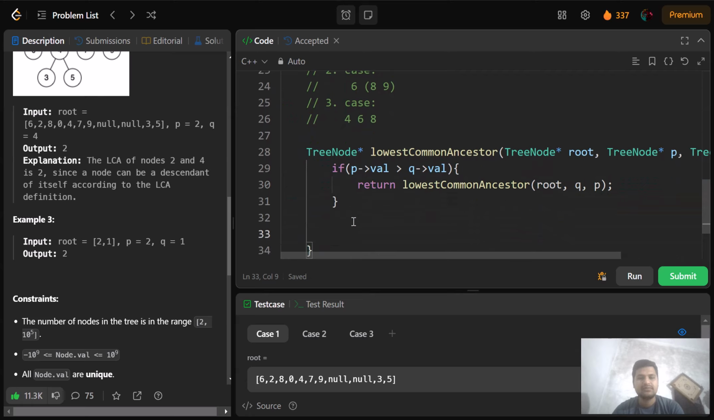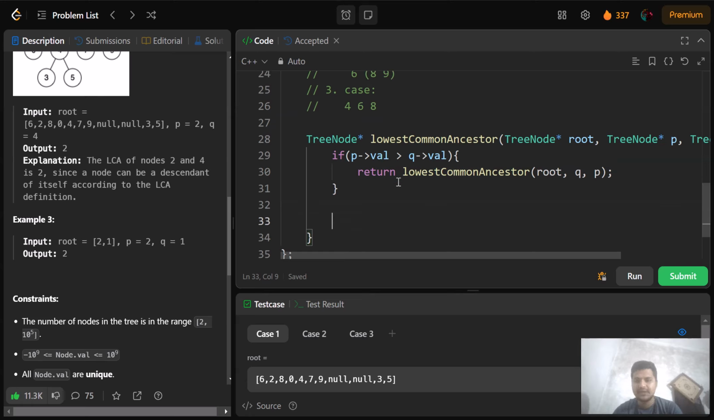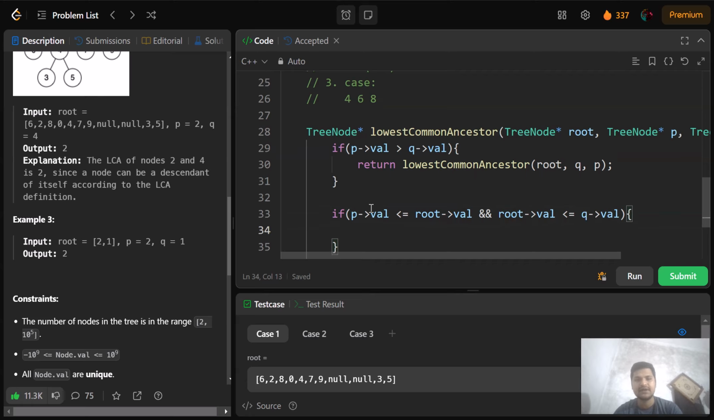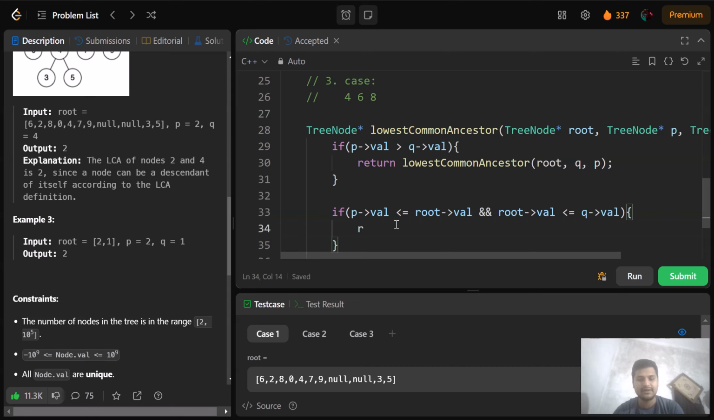Okay, now I know P's value is lower and Q's value is higher, so I'll compare. If P's value is less than or equal to the root's value, and the root's value is less than or equal to Q's value, this is the third case I am handling. In this case I'll simply return root.